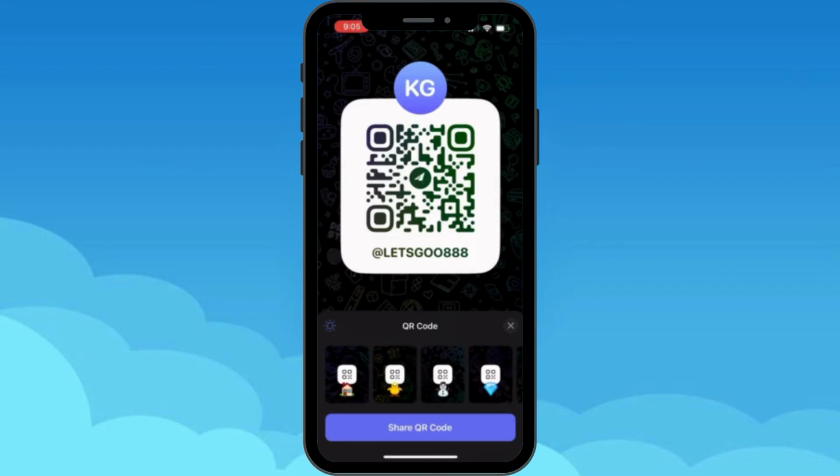So all we gotta do is share this QR code. In order to share, you have to tap on that share QR code option. So by doing that, your other friends, whoever you share this QR code to, that friend will get all the information of your Telegram. So that is how you add someone on Telegram by QR code.